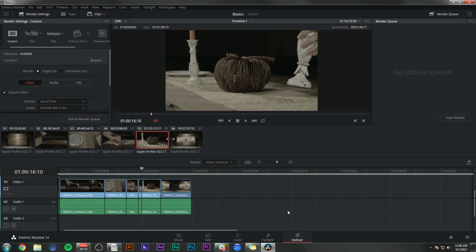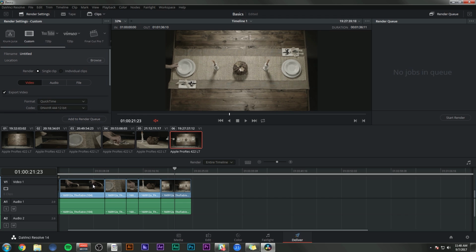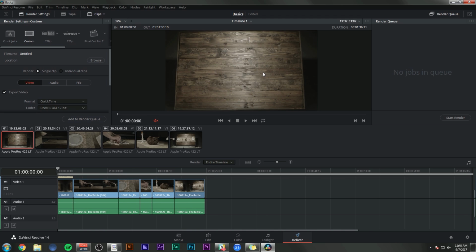And the final tab is the Deliver tab. This is where you'll actually render out your project so people can see it. Let's say I have my edit perfect, my sound perfect, my color perfect. Everything I like is going on within this project. I can load it up in the Deliver tab and render it out for people to see.